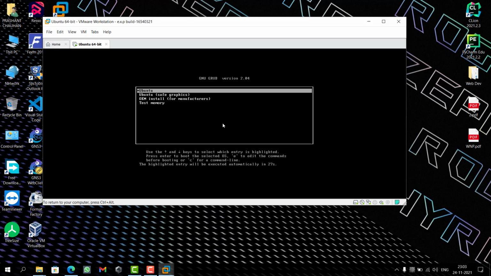Click in this one. As you can see, my mouse is captured. Come out of this window. You need to remember that you have to press Ctrl Alt to come out of this virtual machine window, otherwise you will be stuck inside this window itself. So remember this key combination, Ctrl Alt.